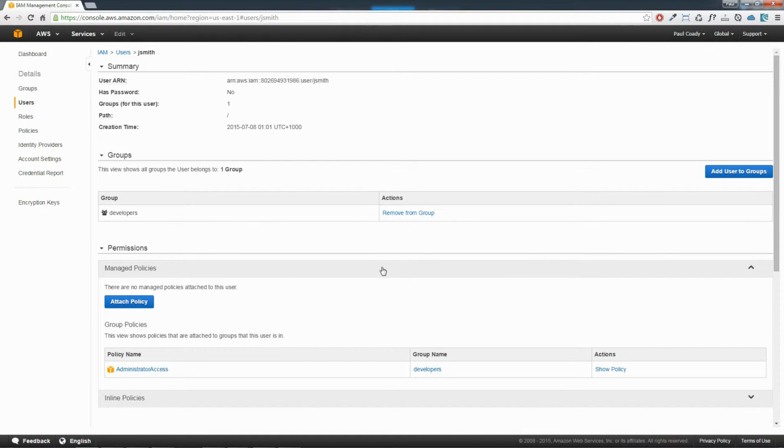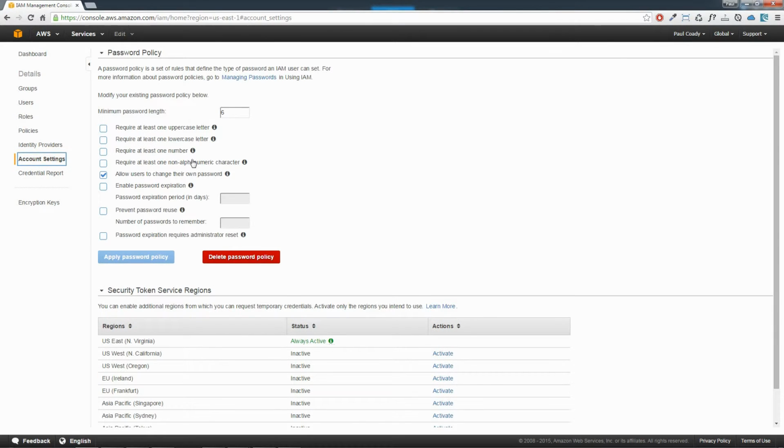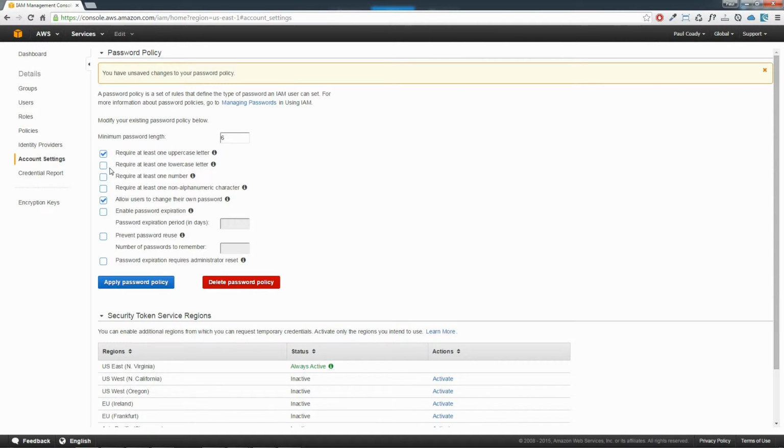The next thing we're going to look at is creating a password policy for the account. We're going to go into account settings, and apply a password policy in there. We're going to require at least one uppercase letter, one lowercase letter, and one number. There's a whole heap of things there that you can add as well, but that's pretty normal for most passwords. So we'll apply that password policy.